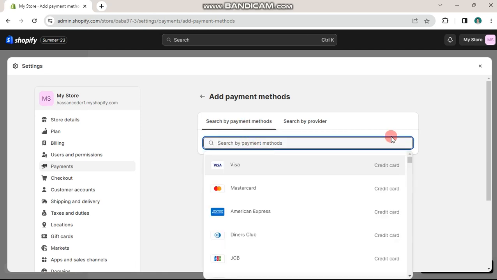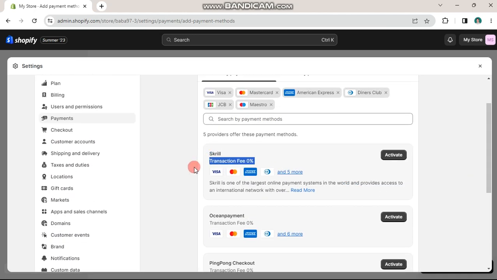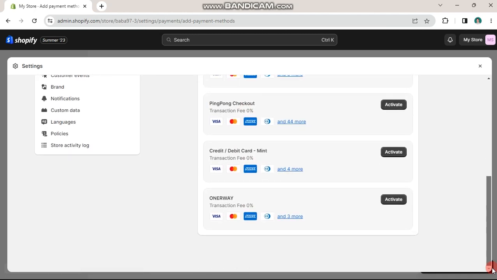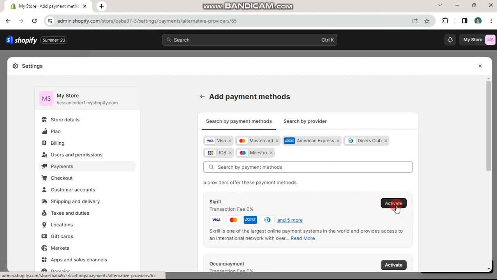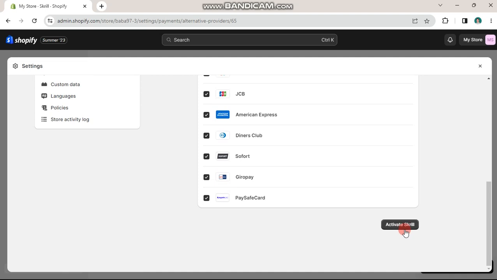Now let's add credit card payments. I have selected all available payment methods for credit cards in my country. The options will update to show available providers. For example, I'll choose Skrill. Now, for Skrill, start by creating an account, then fill in the required details and connect your account.